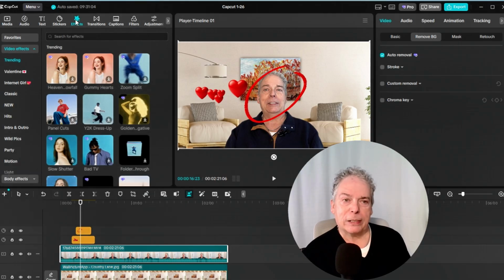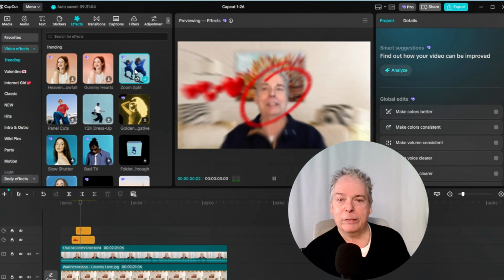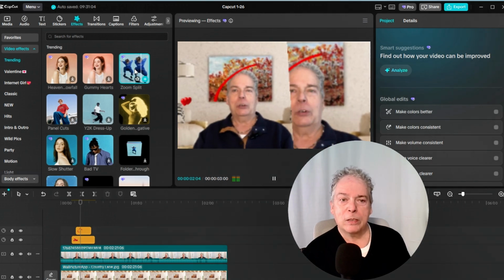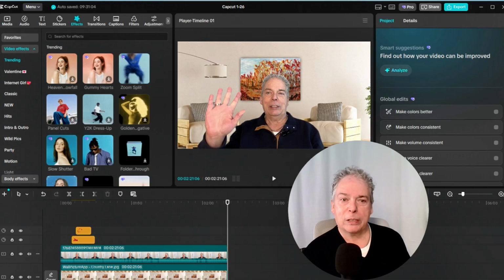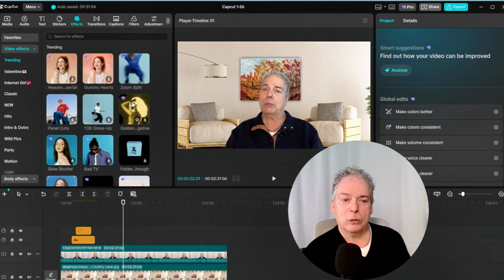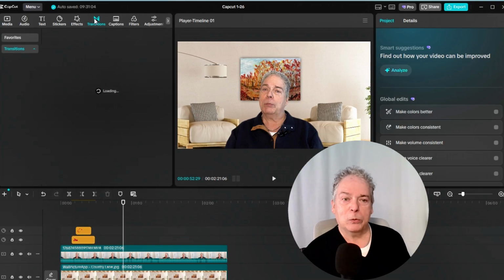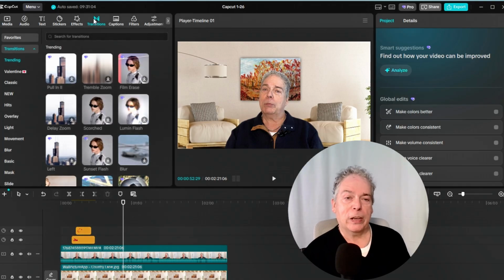Then you have effects. And I don't use effects very often. I have used them in the past, but you can do all kinds of things. You can do split. And again, every time you want to test something, just click on it and it'll test it for you and show you what's happening. So there you go. If you want a special effect like that, you can download it. Otherwise, it'll just go away on its own. So again, hope you have some fun with effects.